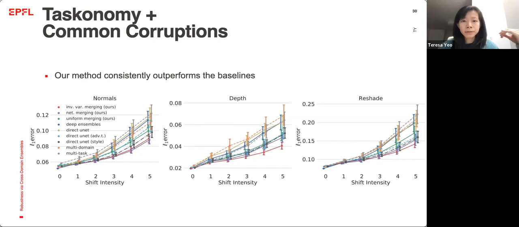Deep ensembles have a similar performance compared to using a single model, even though augmentation methods such as adversarial training and style are competitive baselines. Our method has a stronger performance compared to them. We also have quantitative results for the same tasks on other datasets such as Replica and Habitat in the supplementary material.